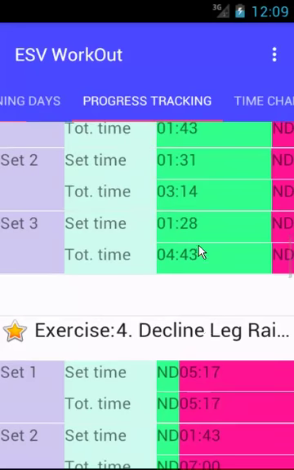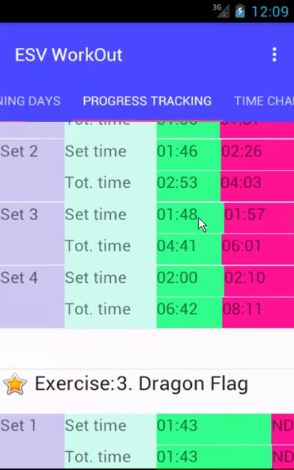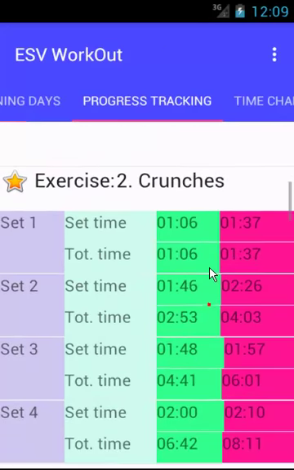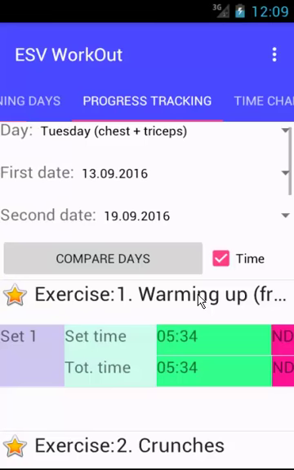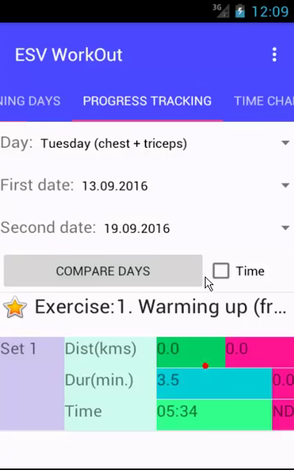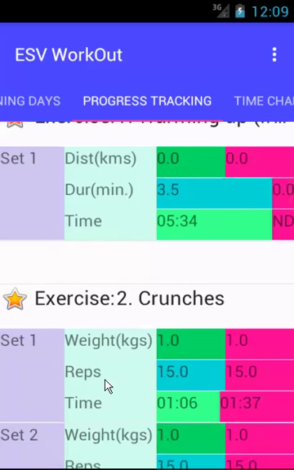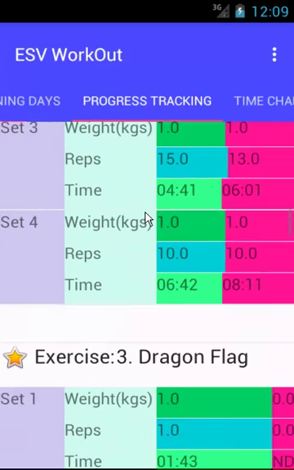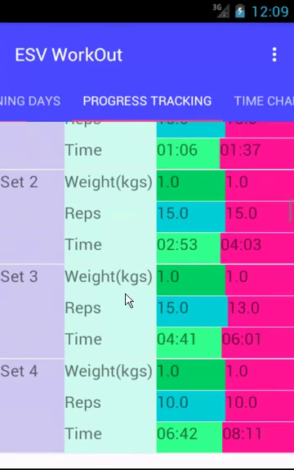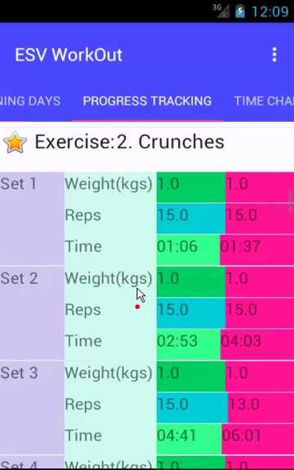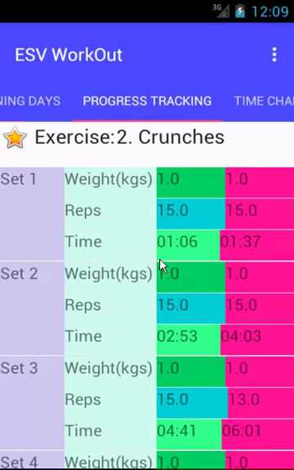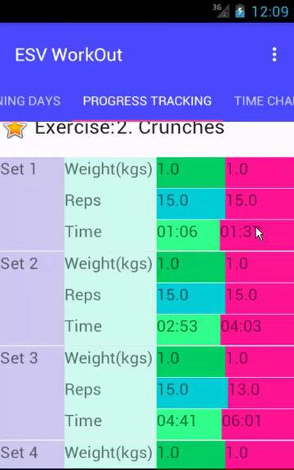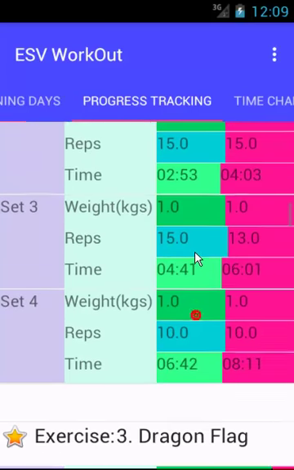Okay, and so you can check this information for every available exercise you have performed on the first and the second date. If I uncheck this checkbox, I will compare the days by weight and repetitions, and I also get this total time information. So if I take, for example, crunches, you will see that in the first set I did 15 repetitions, but I did these repetitions faster than on the second date. And so on and so forth.